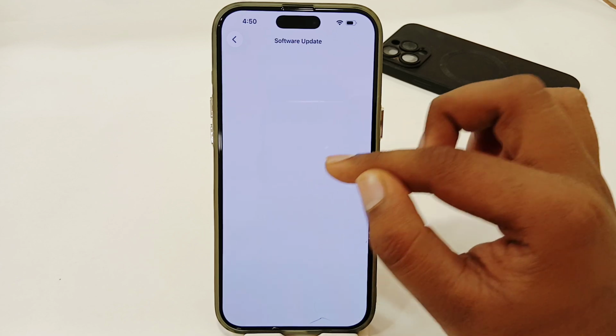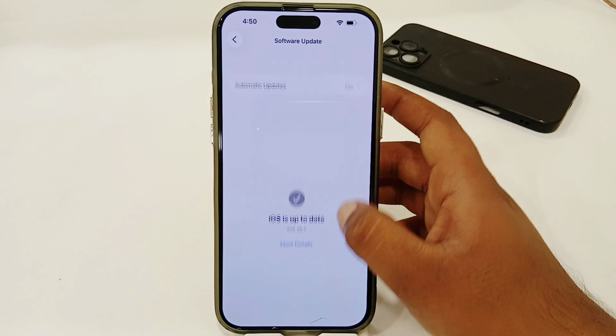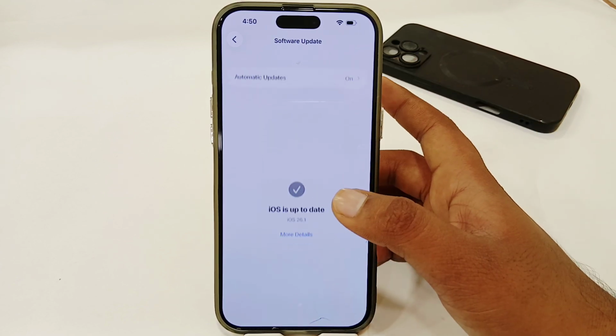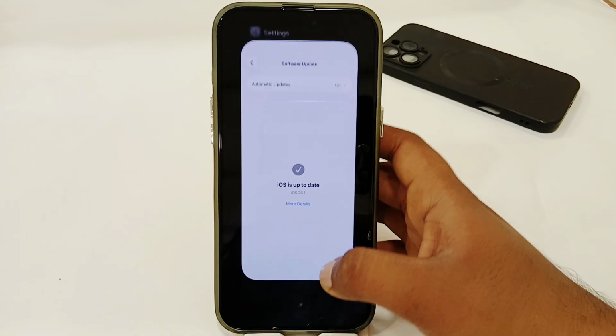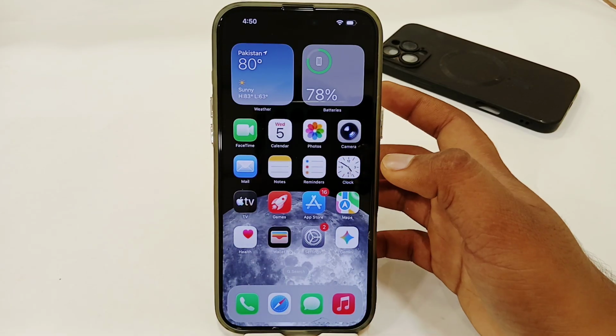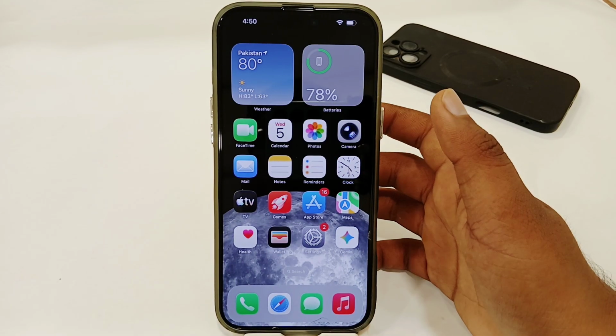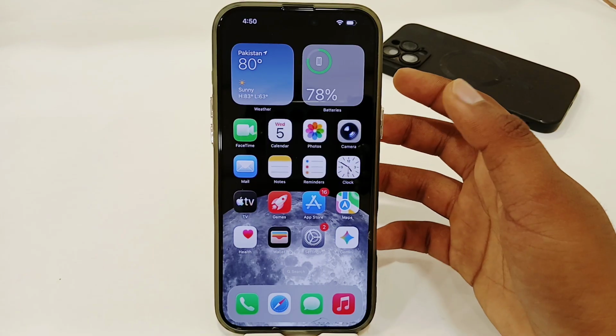Open the Software Update section and make sure that you don't have any pending software update. If you find any pending software update, try to update your software. Once you have updated your software, you will not see the message again. Your issue will be fixed.